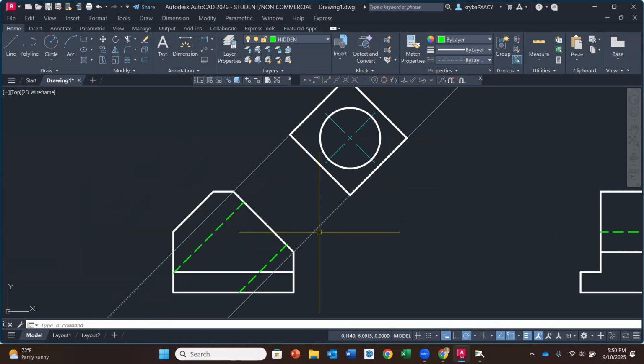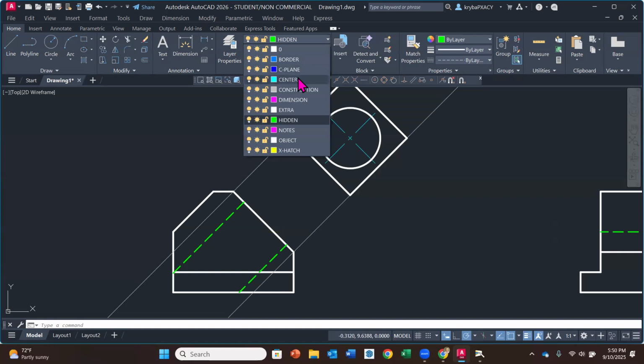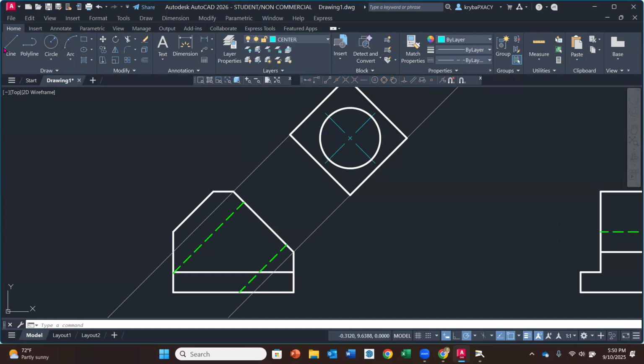Now I also want to put in here my center lines. So I'm going to go back to my layers, change back to center. I'm going to put my line and I'm going to activate the endpoint of the center line. Okay. And then I'm going to go down, down, down. Polar tracking is supposed to help me here.